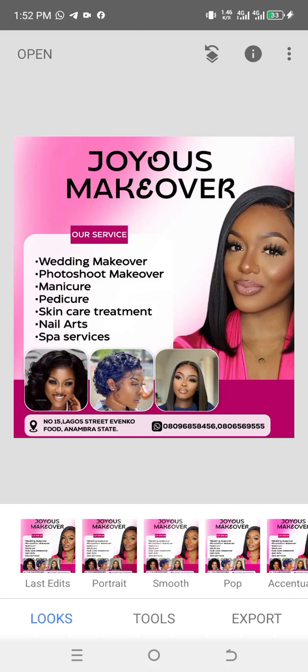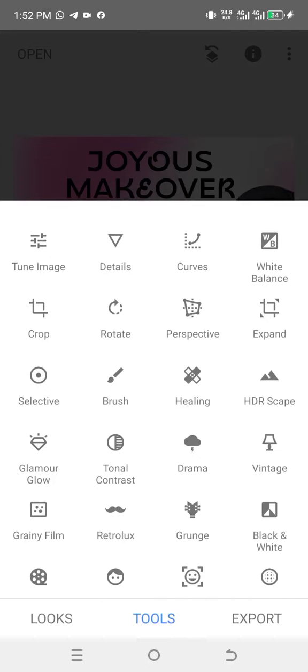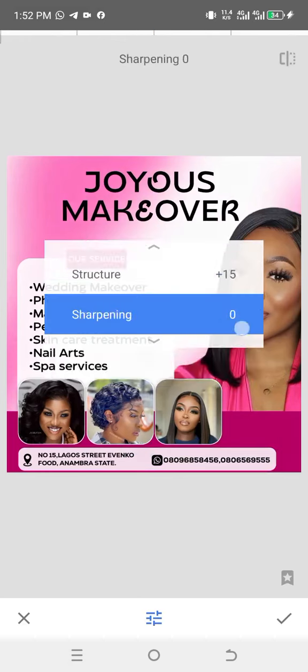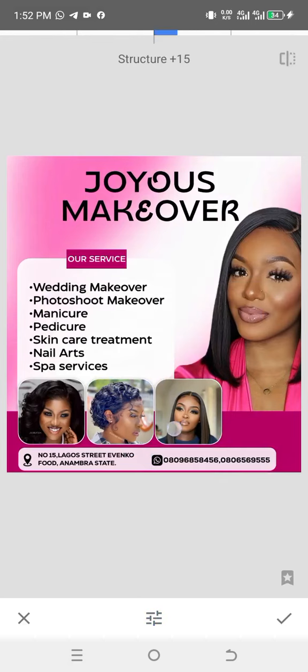Okay, so when you bring it to Snapseed, the next thing you're going to do is to click on choose. Then click on details. There are many other things you can use this to do, but for the purpose of this video, I'll just go straight to the point. Now, just click on your screen. You will see this structure and sharpening. It's in your phone. So I'm going to come to this structure. I'm going to increase it.